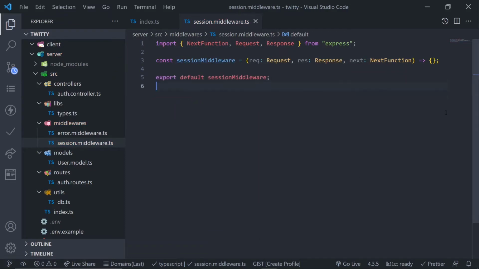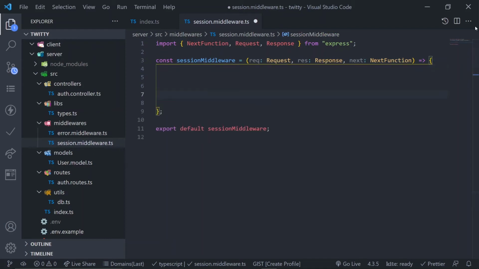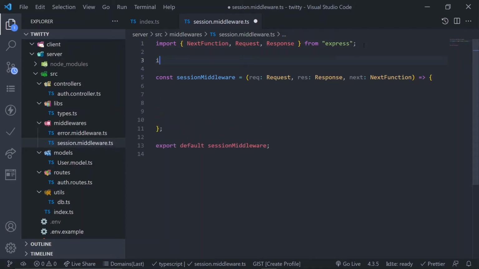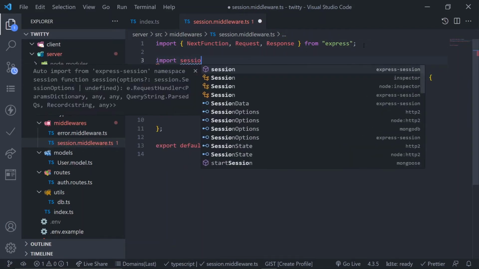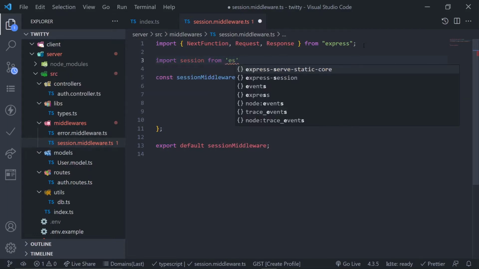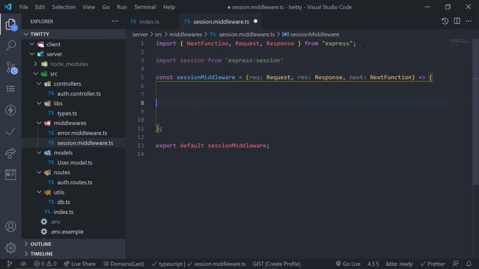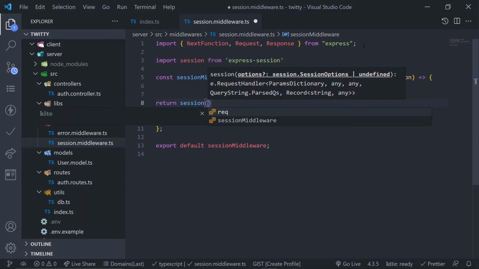Cool. Now we need to do some stuff inside this function. So just import the session from Express Session. Import session from Express Session. Cool. And then here I'm going to return the session and pass some values.